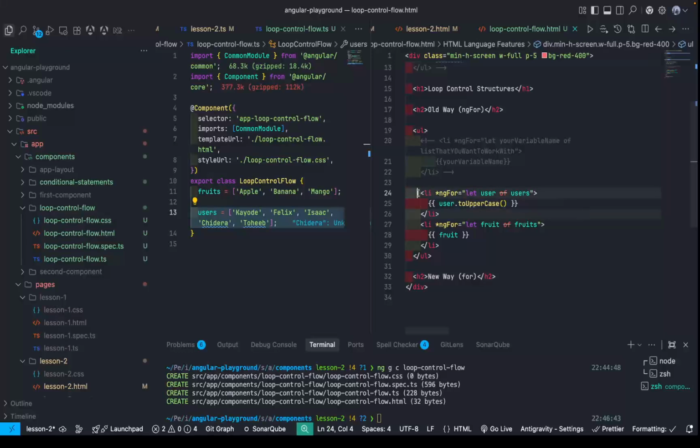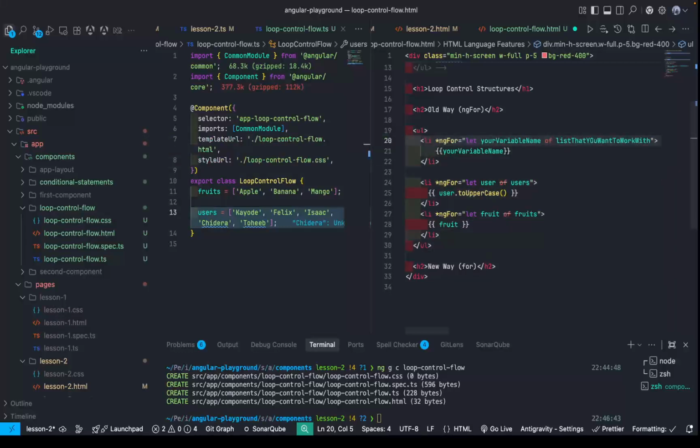But this is the old way, which is something we are not going to be doing. We are not going to be using the old way. What we're going to be using is the new way. Let me comment this out like this. So comment it out and let us go to the new way.